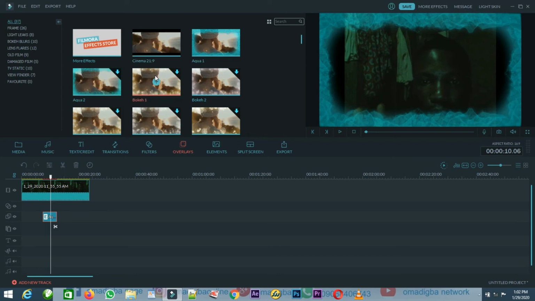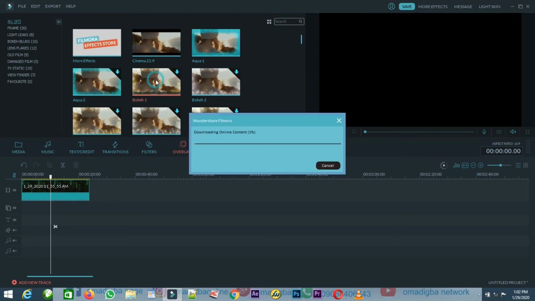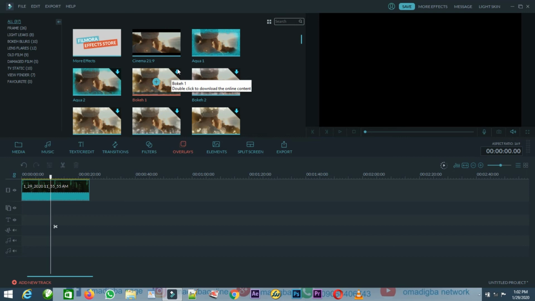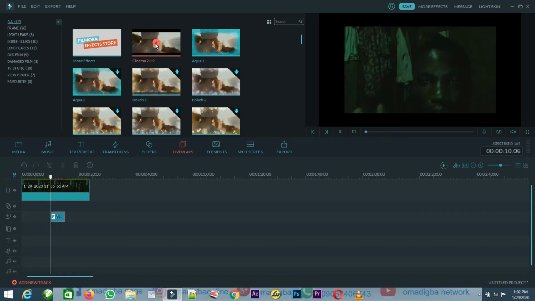So now again, let's delete this. You can check this out again. Look at this. You can see it's telling you to download online content because there's an arrow on it. Look at it now and again, you can see it's in front of the first box.